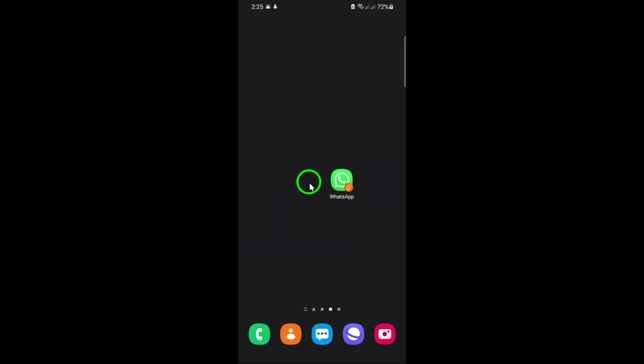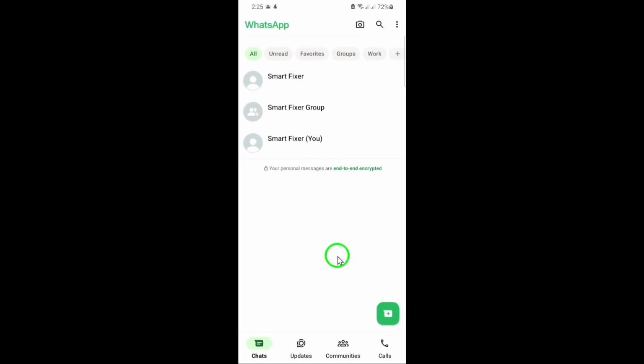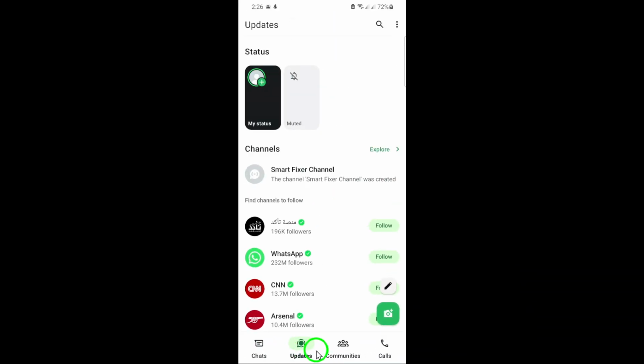Let's get started. First, open the WhatsApp app on your device. Make sure you're logged into your account and ready to go. Next, tap on the Updates tab located at the bottom of your screen. This is where you'll find all your status updates and the option to create a new one.